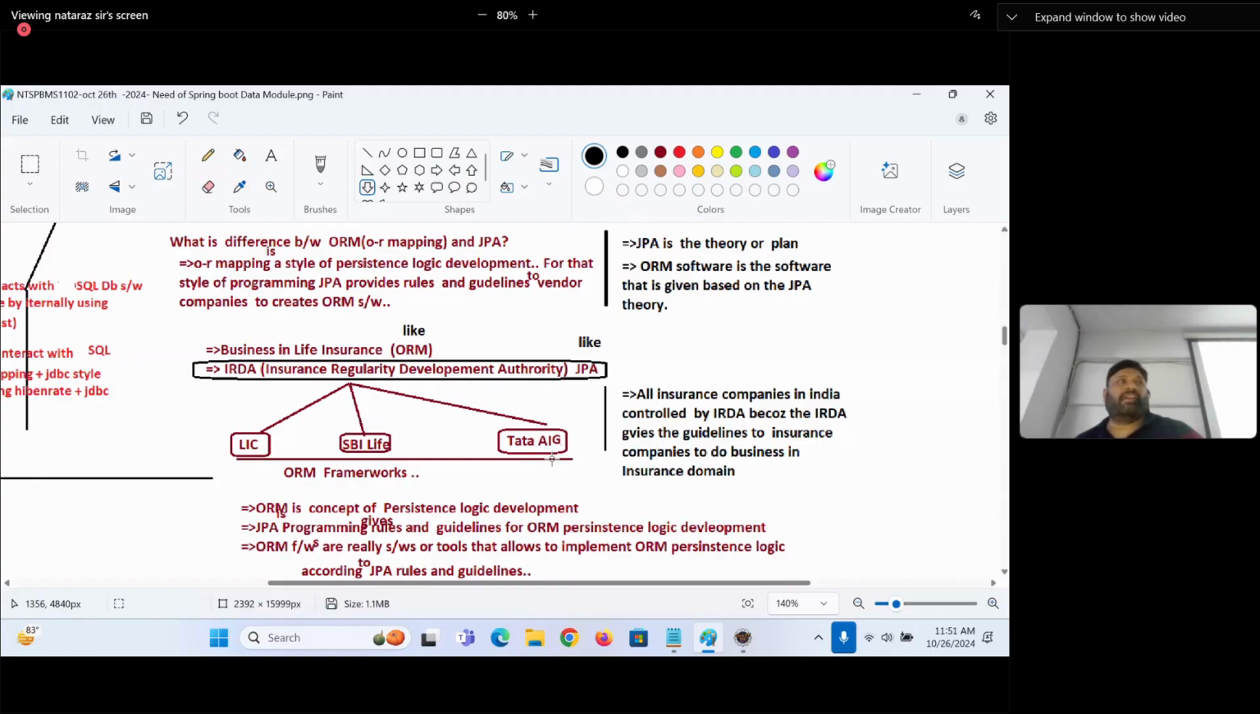Everyone getting my point there, guys? Come on. LIC, SBI Life, Tata AIG, a number of things are there or not there?